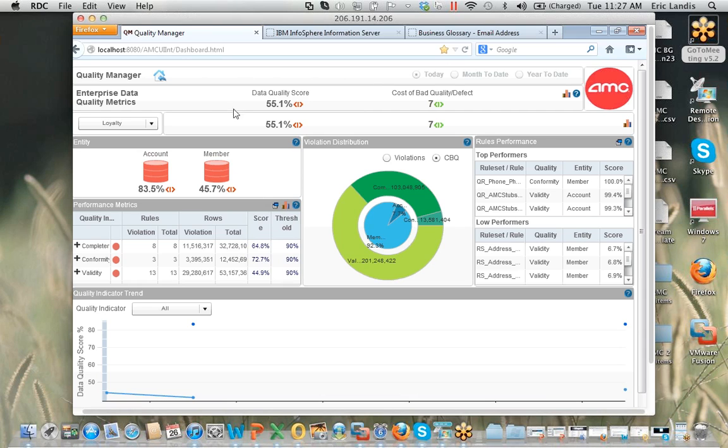But I might want this view as a director of whatever line of business I'm a part of. So in this case, maybe I'm a director of marketing, and marketing is my area. Here are my entities within marketing under the loyalty program. This is really how I want to look at things from a very high level and see where some issues are, or where I want to focus my data quality remediation efforts.